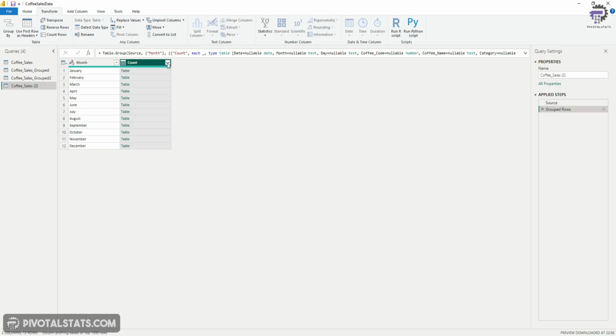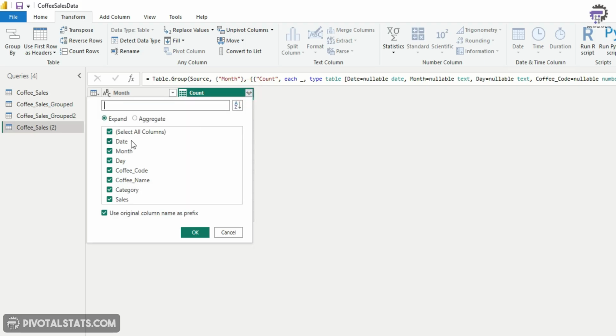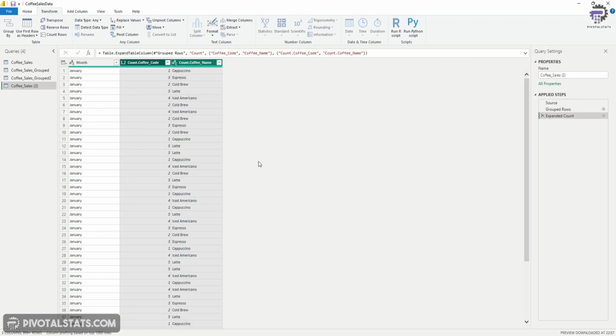I can choose to expand those columns. So if I click on this small button here, it will give you an option to select whatever columns you need. Let's say coffee code and coffee name within each month, and press OK. It will expand for those two columns. And now you have a table with the month, coffee code, and coffee name within it. This can be used for creating a mapping table or some kind of lookup table if you want.